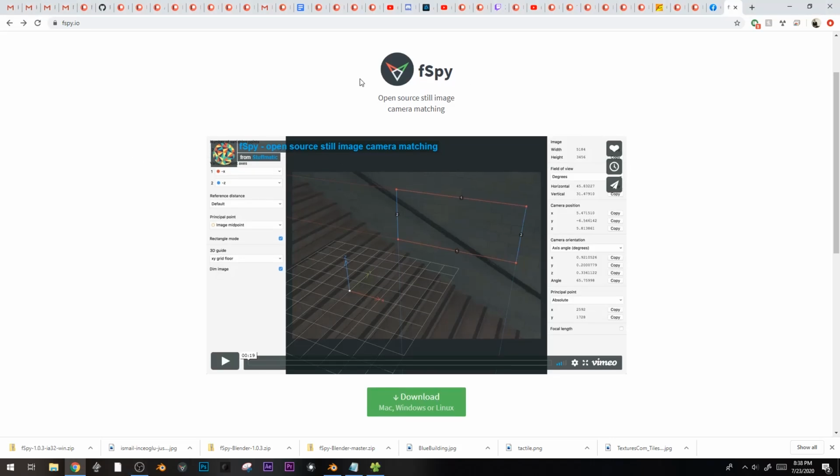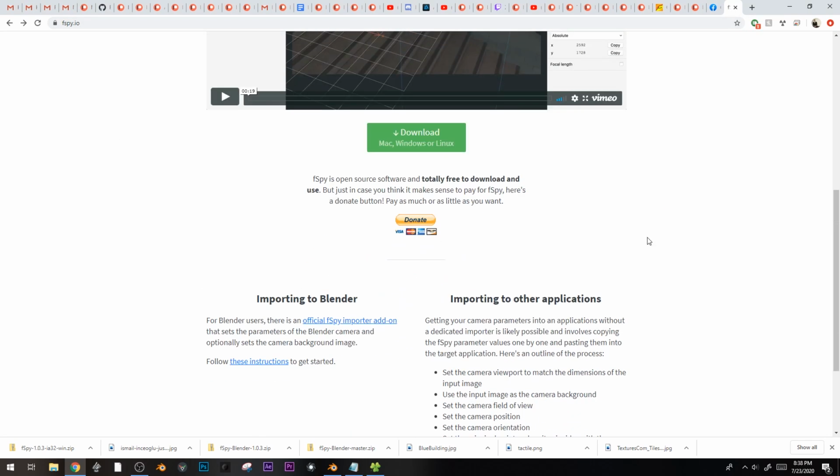Hey guys, so FSpy is a fairly common utility. It used to be an add-on that you could use right in Blender, but now it's a standalone thing. I'll have a link below, but you can get it at fspy.io, and so it's a standalone application. But then you can also import that data into Blender, and that's what we're going to be doing a little bit of today.